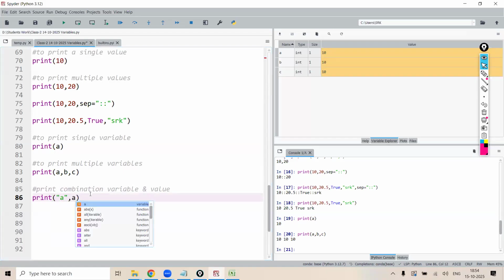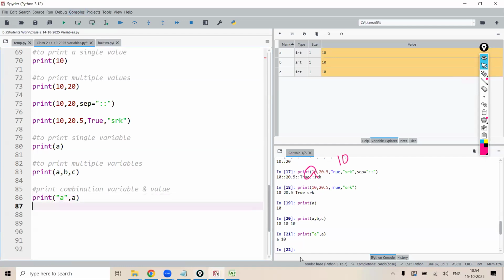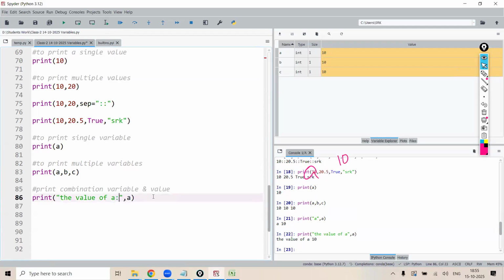What is the difference? The first one is a string value followed by a variable. So what is it going to print, everyone? First, A will be printed as it is. After that, space 10, the value inside the variable. So A space 10. Now I'm going to write here the value of A. This string will be printed as it is, then space 10. So the output is like this: the value of A, and I want to give the colon also, the value of A colon 10.